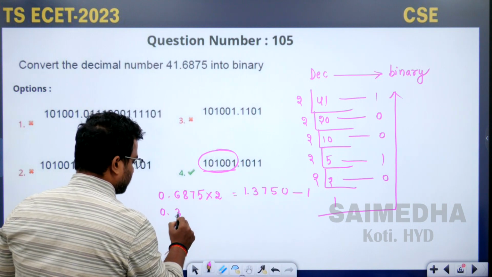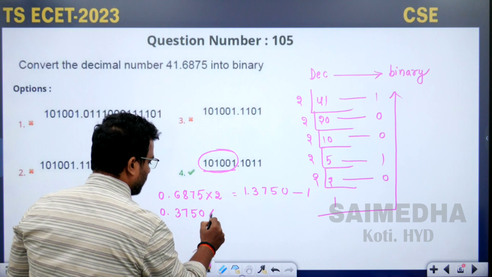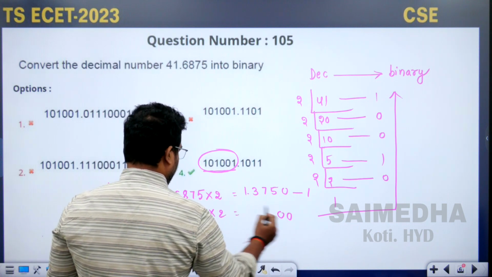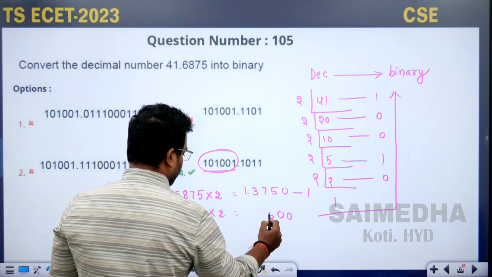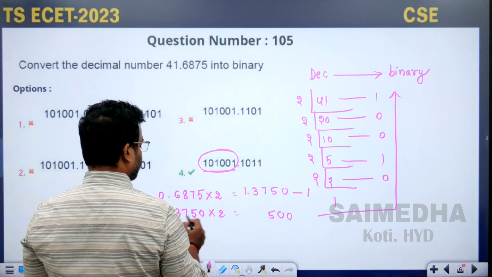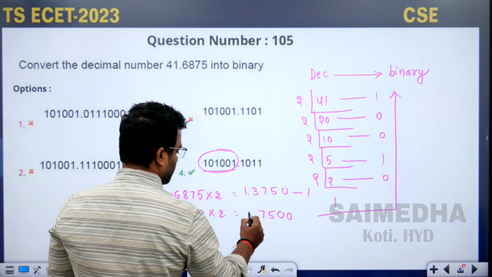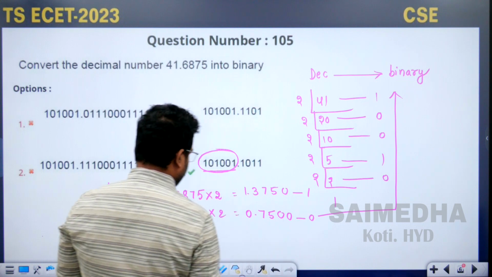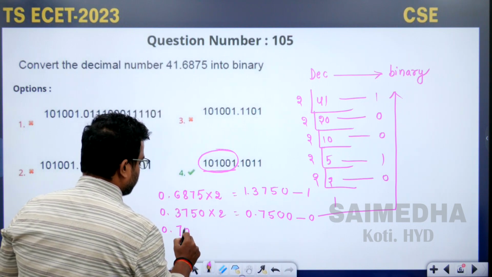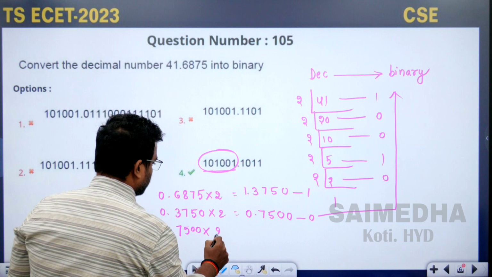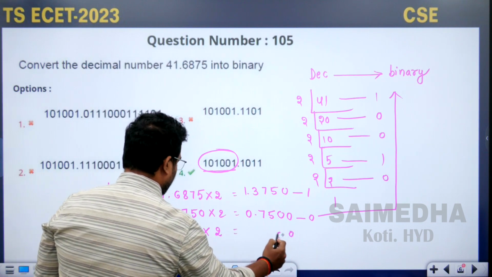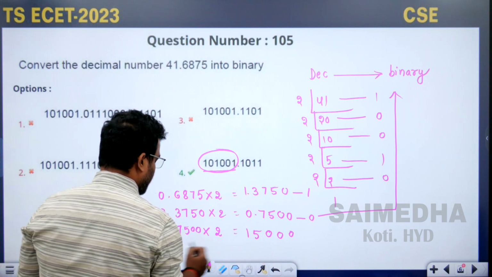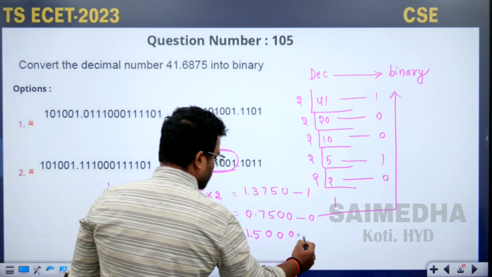Similarly, 0.3750 into 2: 2 zeros 0, 2 5s are 10, 2 7s are 14, 15, 2 3s are 6, 7, so 7500. Again 0.7500 into 2: 2 5s are 10, 2 7s are 14, 15. Again here you get it, so it is 1.